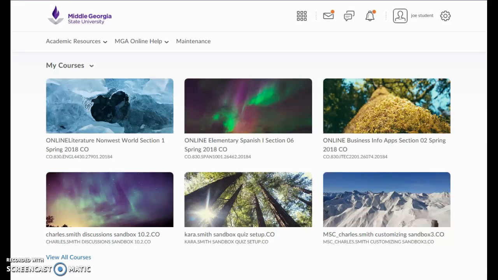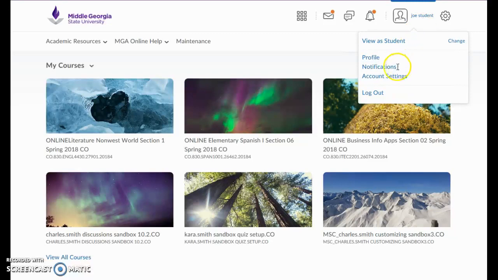This guide will walk you through how to update your notification settings in Brightspace D2L. First, click on your name. Select Notifications.